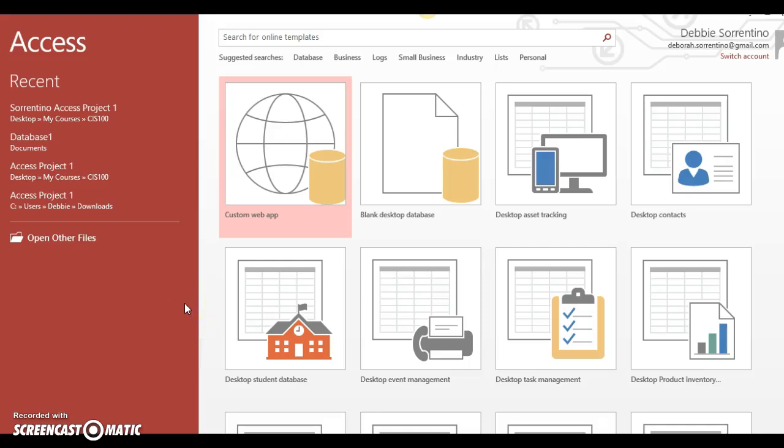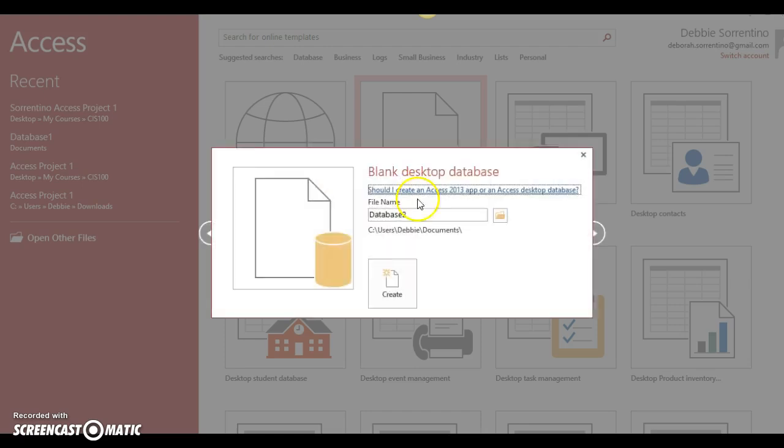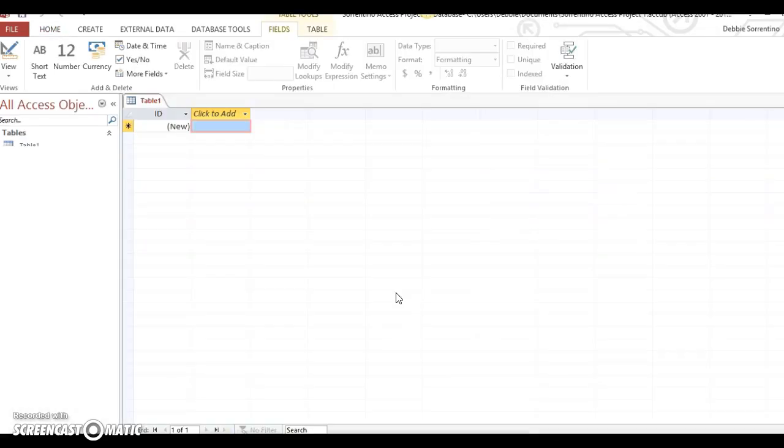Okay, I just wanted to go over a few things before you begin the project. Access is a little bit different in that when you first start a new database, it's going to ask you for your file name. So when you open up Access and you choose a blank database, this is where you need to give it the actual file name. So I'll call mine Sorrentino Access Project 1 and then create. All right, so I just want to make sure that you understand that first.